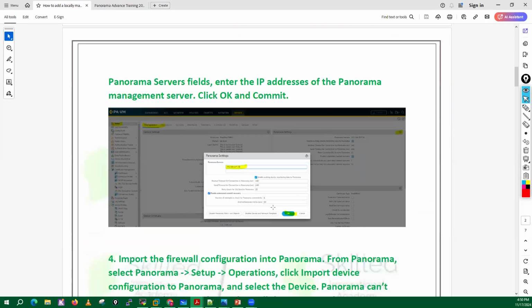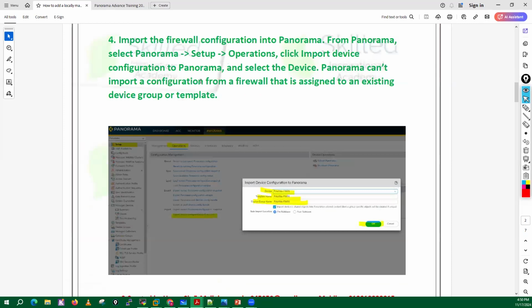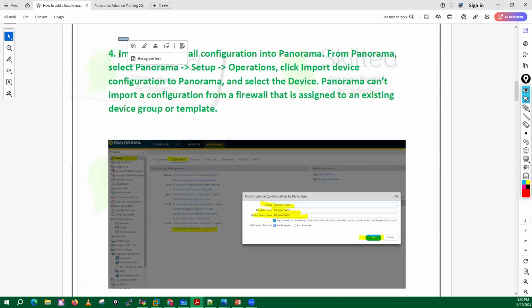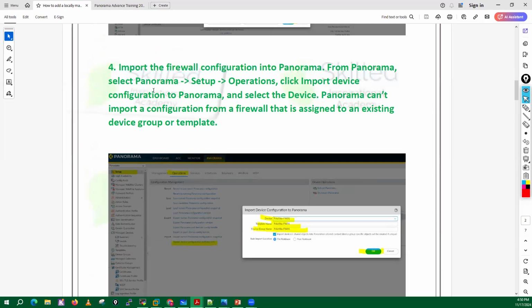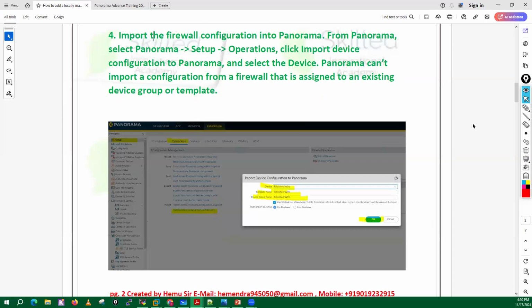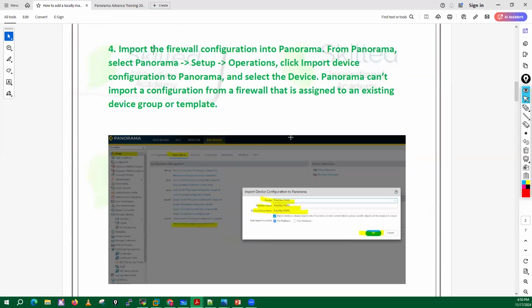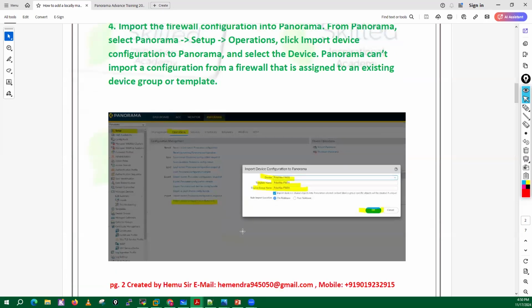So till this step we have completed, right? Now what do we have to do? We have onboarded our firewall successfully into the Panorama. Now we have to import the firewall configuration into Panorama. So we have to go inside your Panorama, setup, then the operations tab here, right? And we have to import the device configuration to the Panorama.